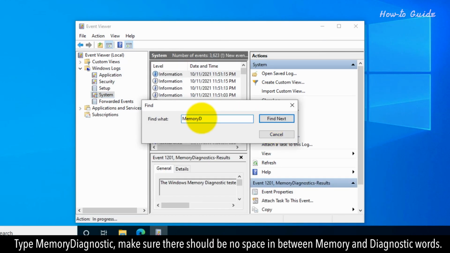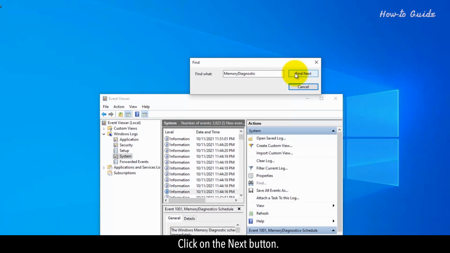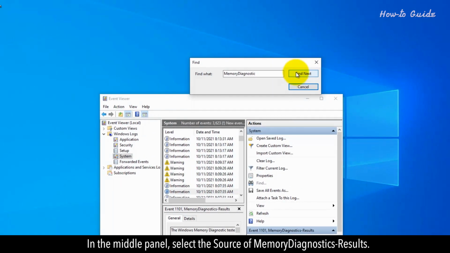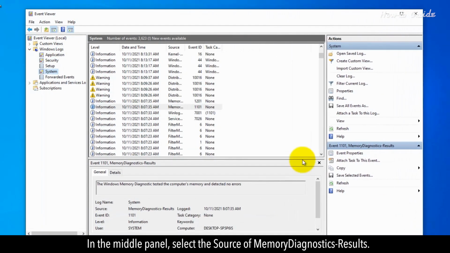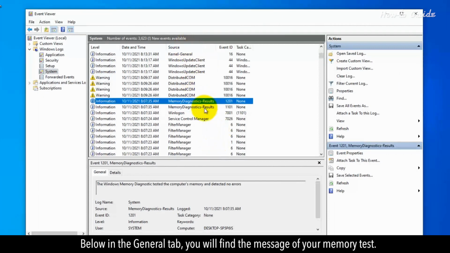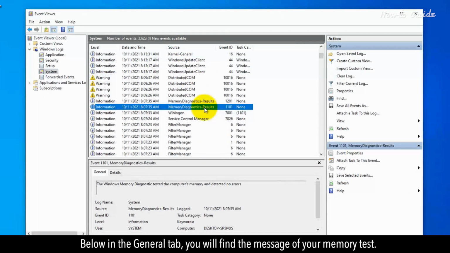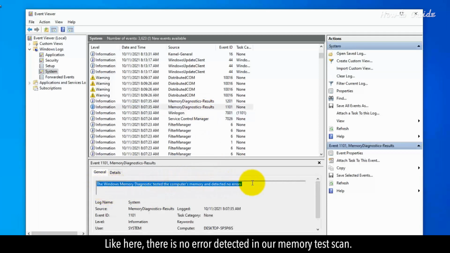Type Memory Diagnostic. Make sure there is no space in between the words memory and diagnostic. Click on the Next button. In the middle panel, select the Source of Memory Diagnostics results. Below, in the General tab, you will find the message of your memory test. Like here, there's no error detected in our memory test scan.